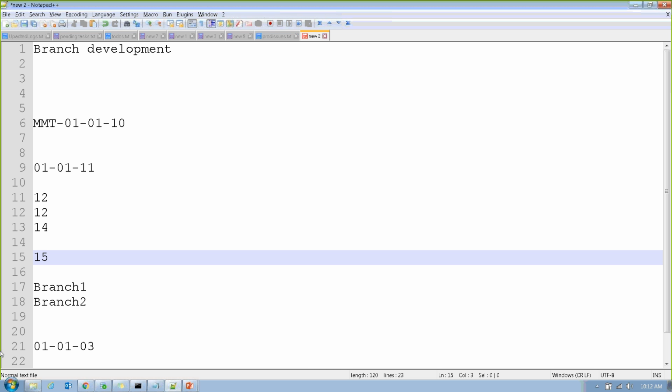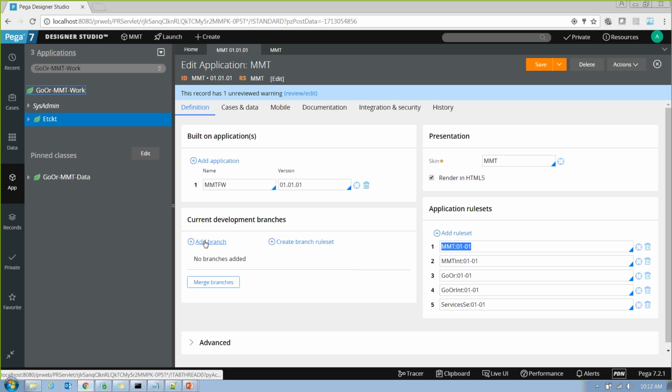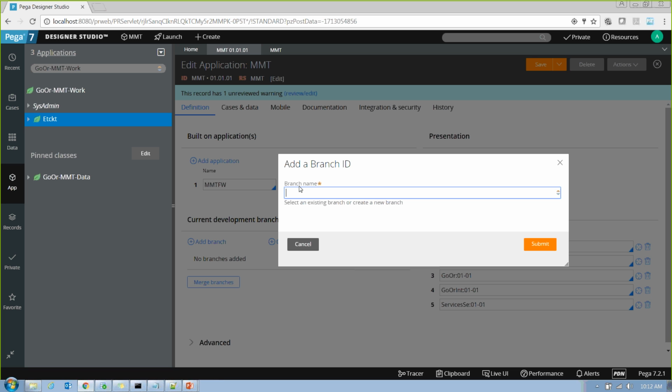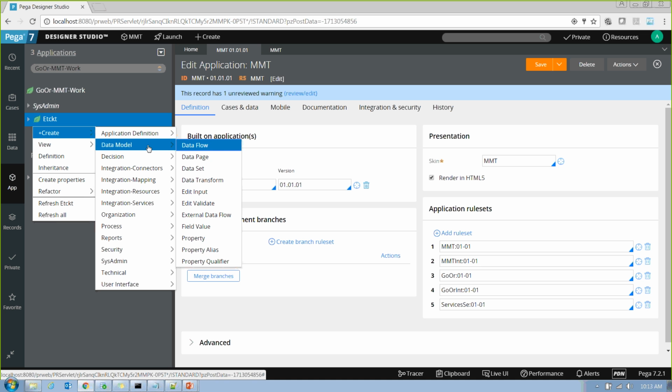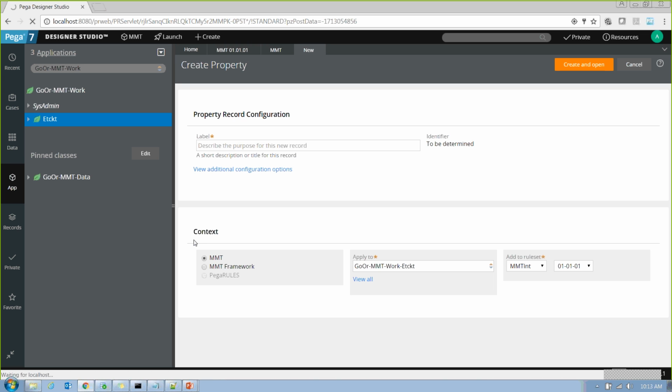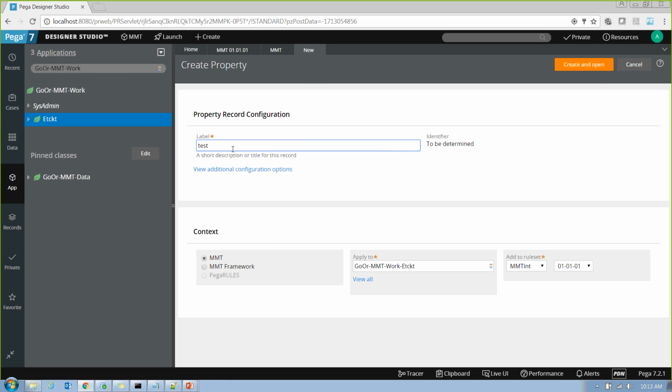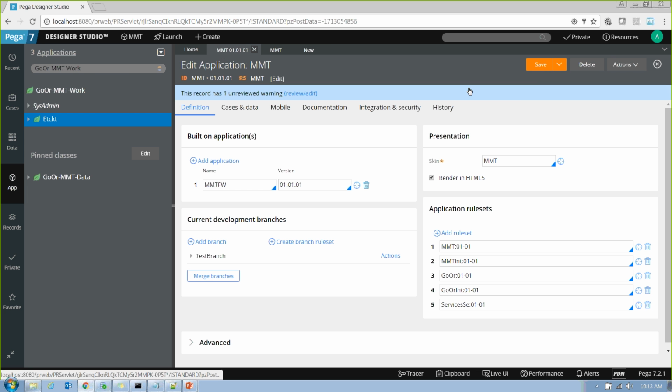No problem. Thing is, let's say for example, you create a branch like this. Let's say I'm creating a branch and I'll just name it test branch. I created a branch. Let's say I want to create a rule in Pega, in the branch. Didn't I save it? I didn't save it, I guess.